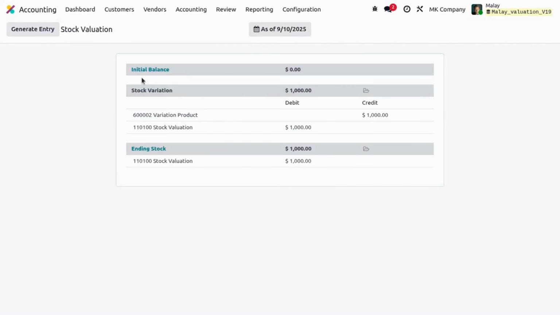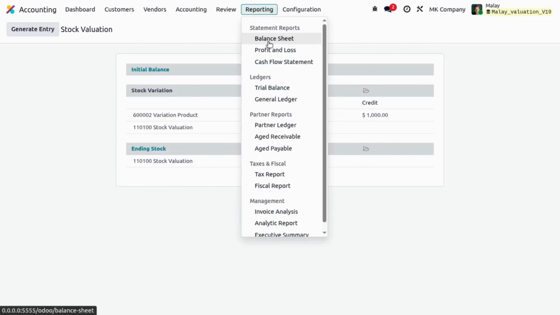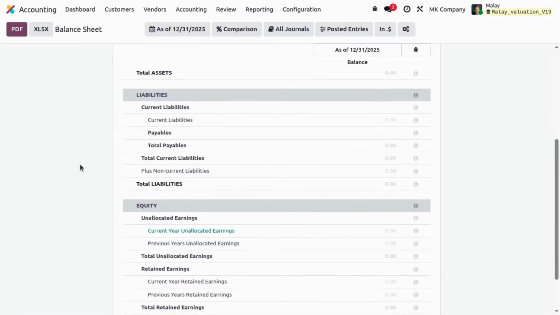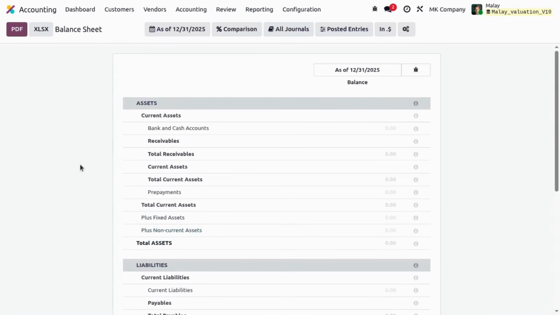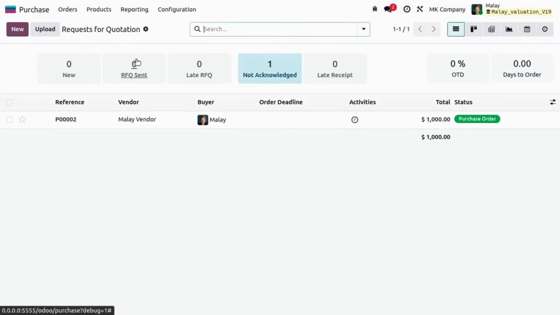I'll just refresh it. In the stock valuation we have initial balance 0, but in our stock variation we can see the stock valuation and variation accounts. We have a credit of 1000 in variation and a debit of 1000 in valuation, and our ending stock is $1000. If I jump on reporting, balance sheet, on the balance sheet we still have nothing because we have not created a bill. So let's go to purchase and create a bill.